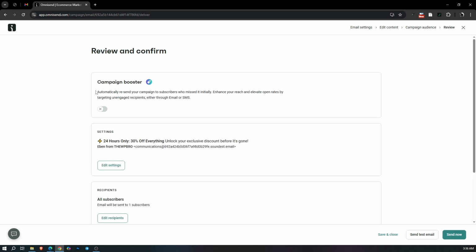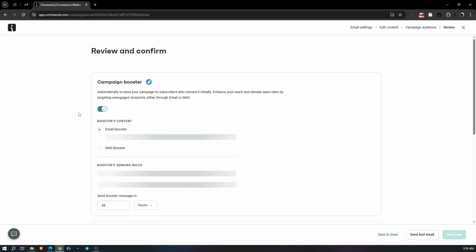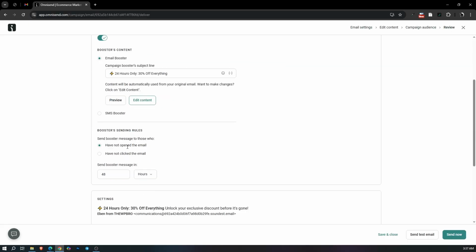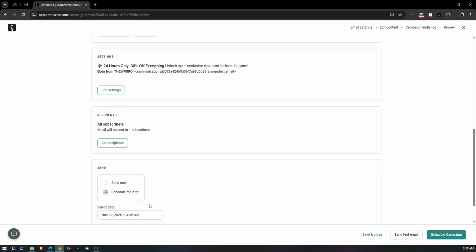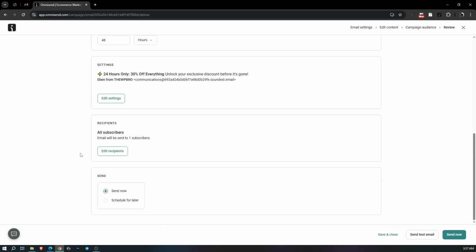So all you just need to do is to come to review campaign, and we have the campaign booster right here. It says automatically resend your campaign to subscribers who missed it initially, enhance your reach and elevate your open rates by targeting unengaged recipients either through email or SMS. You can turn on this option. All right, so let's just scroll down, and everything is looking good as it is. So we're going to send immediately, or you can also schedule for later. But for my own case, I'm going to send immediately.